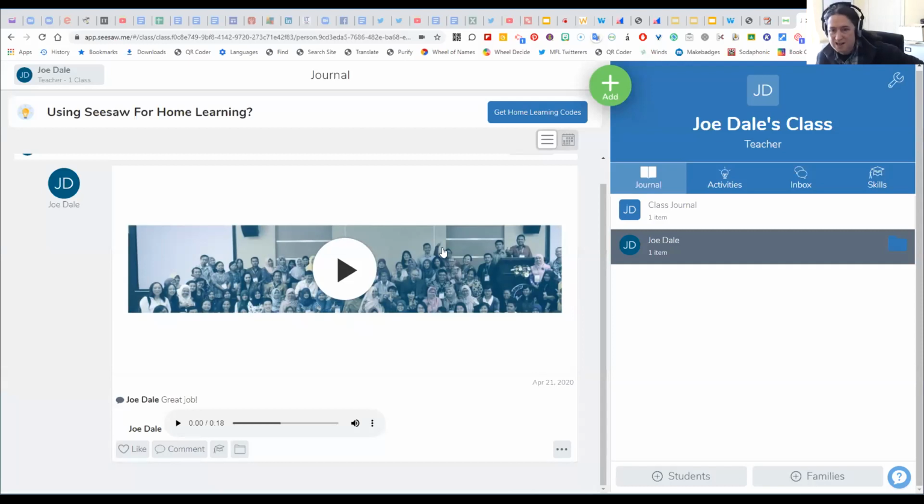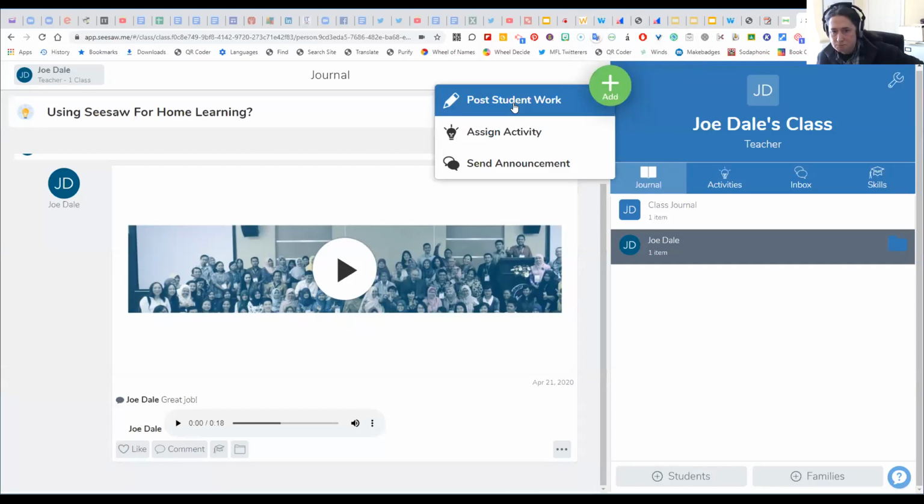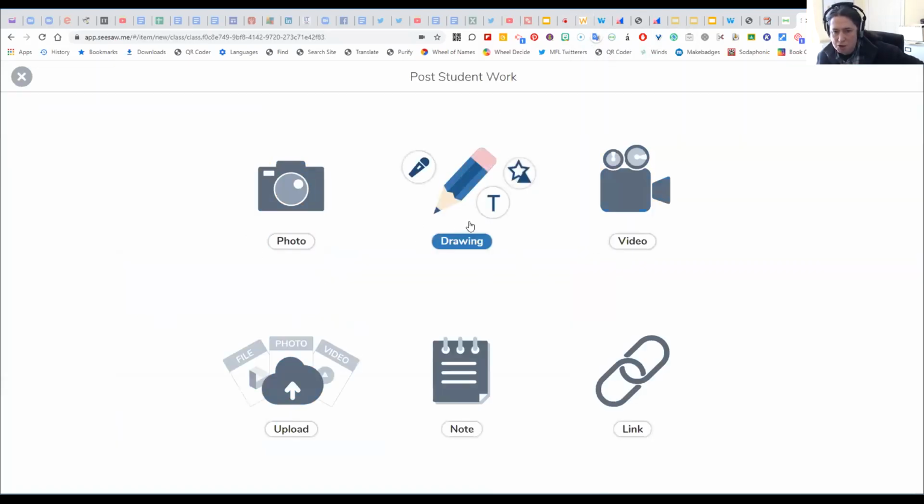Brilliant. So hopefully that's given you a little introduction to Seesaw. So I could, for example, if I just click the plus icon here, post student work, I could just do a drawing straight away.